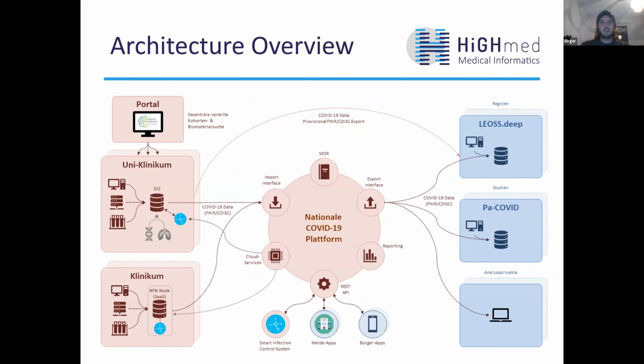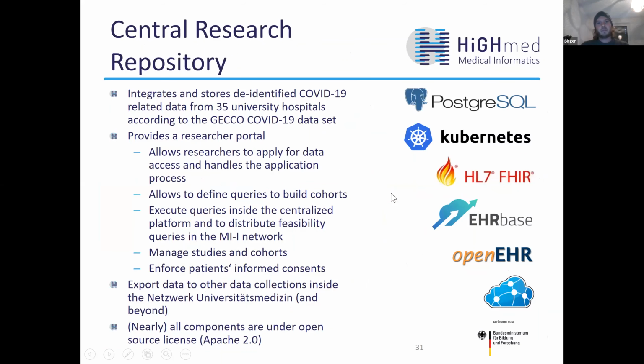So this is the high-level architecture of what we try to do. We have our local hospitals on the left-hand side and the national platform sitting in the middle. And these are the main use cases for the central platform. We want to integrate and store COVID-19 data from the university hospitals in accordance with a standardized national data set called GECKO. And the main feature is a researcher portal, so that researchers from these organizations or beyond can apply for accessing this data collection. In this sense, it's working like a clinical registry.